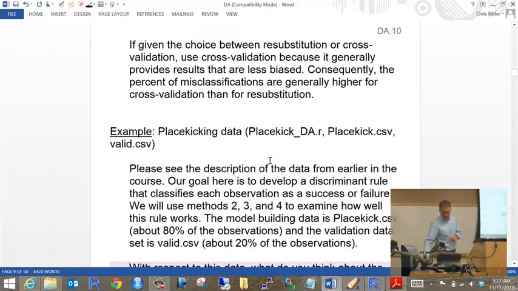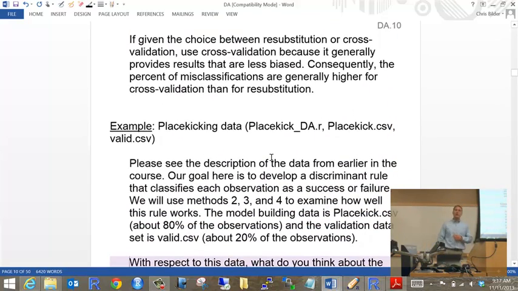Okay. So, again, if given the choice between resubstitution and cross-validation, generally speaking, always pick cross-validation. The only time that resubstitution might be better is if you do have, let's say, a big data set and the computational time is too much, and so you're left with resubstitution.